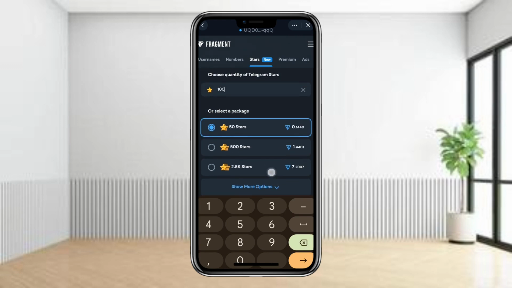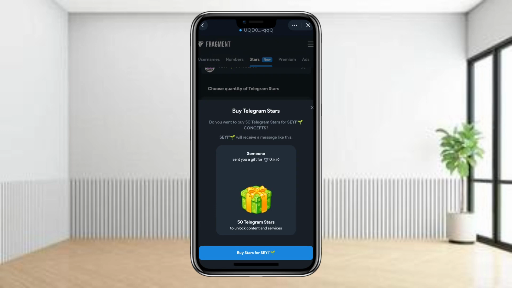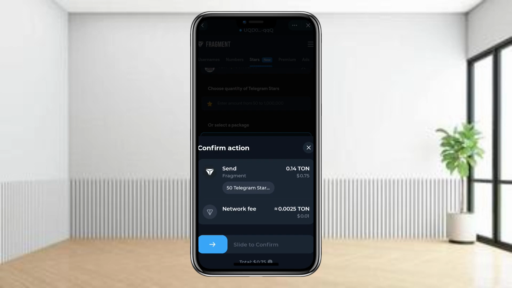You click on Buy Stars, select whichever one you want to buy. Once you click on Buy Stars, the stars will be sent to the username. But for me, I'm not buying stars, I don't need it, I'm not selling stars. It's still going to ask you to confirm the transaction. If I should swipe it now, it means I've sent stars to the person. I'm sending 50 stars at this rate.